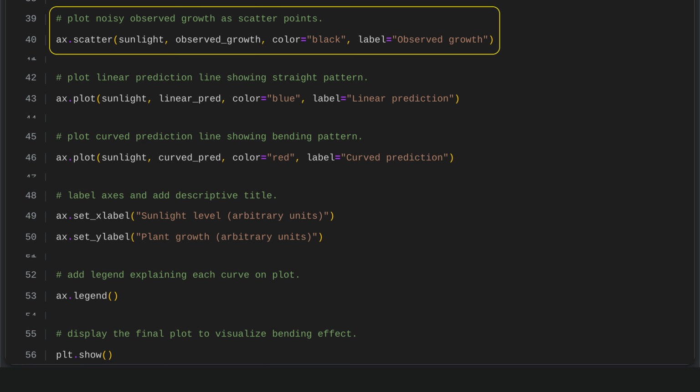The code uses a scatterplot from the plotting library to show the observed growth data as individual points, with sunlight on the horizontal axis and observed growth on the vertical axis. The points are colored black, so they stand out clearly against the prediction lines. A label is added so these points appear in the legend as observed growth. This visual setup makes it easy to compare the actual data with the predicted models.